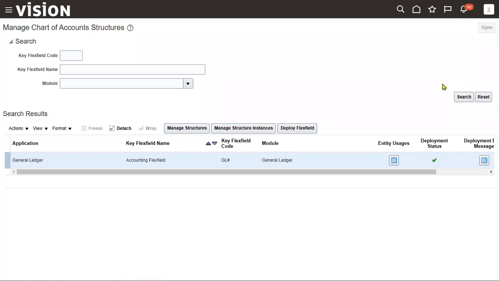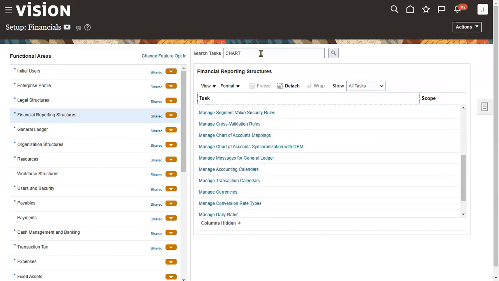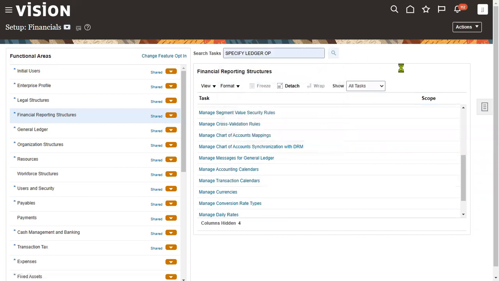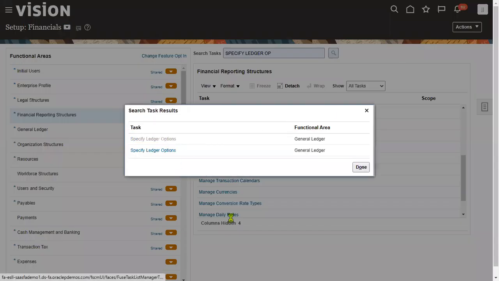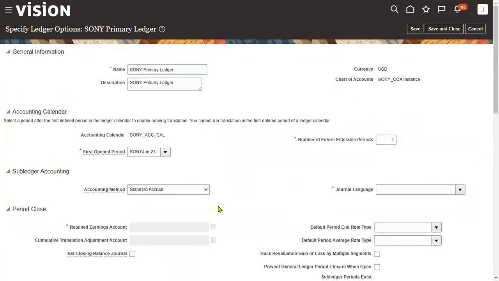It's compiled successfully. Let's check this. Specify ledger options. No, it's not populated. Some other problem is there. What is that?